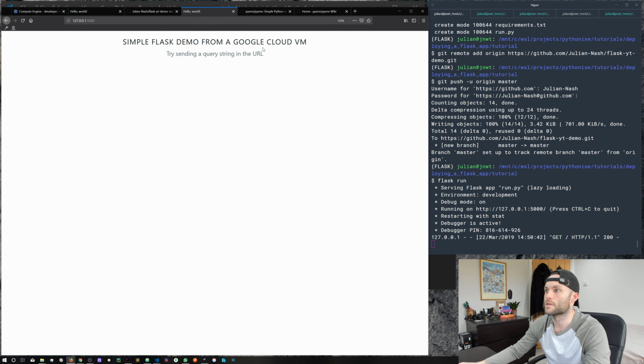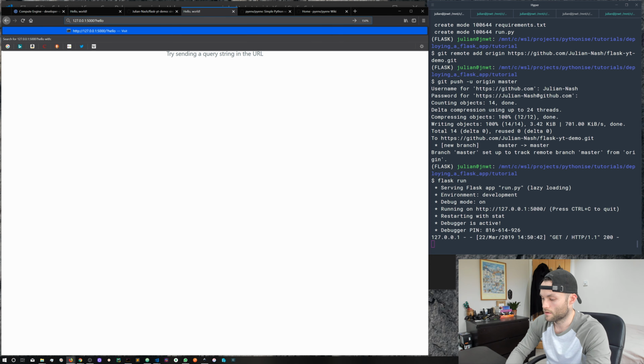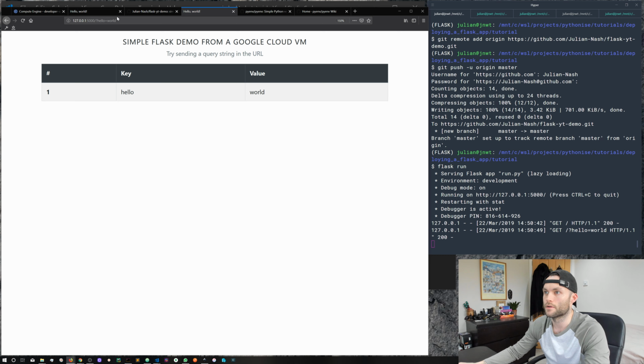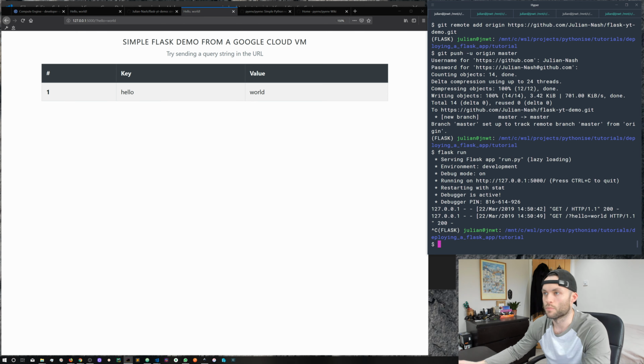And there we go, we can see we've got our changes, and if we just send a query string, hello equals world, there we go. So we've made some changes here on our application locally. So what do we need to do? Well, of course, this is the point where before you make these changes, you would have maybe created a new branch, done some testing, and then merged those changes back into the master branch. But for the sake of this demo, we're just going to make these changes here on master and then push them up to our repo.